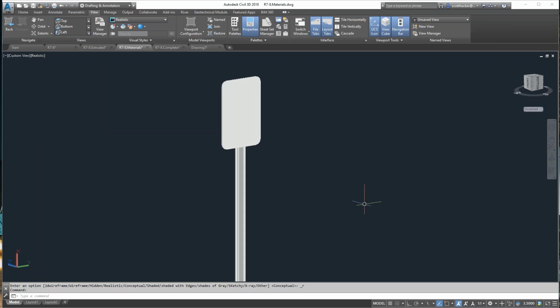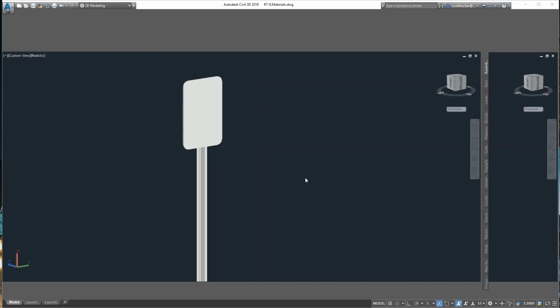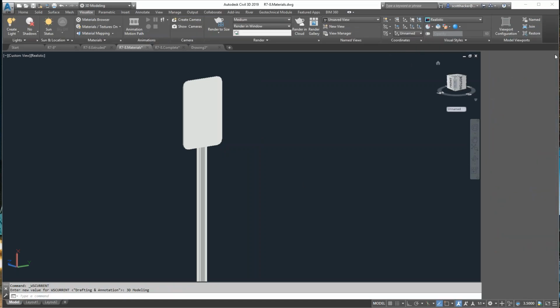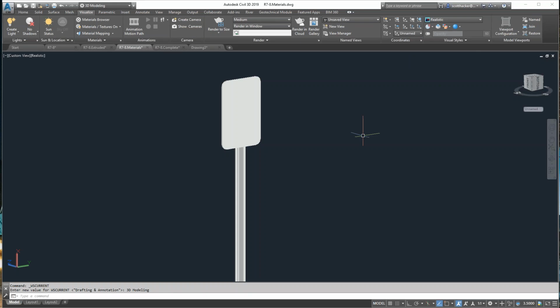Now what I need to do is go back and change my workspace back to 3D modeling. I could have just typed M for move instead of changing workspaces, but that's kind of an individual preference. So what I want to do now is go to my Visualize tab, select my Materials panel, and I've got my Materials browser right here. So let me drag this over.